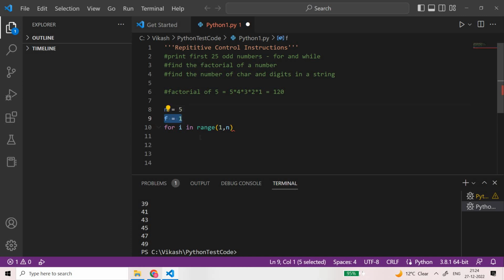This is a placeholder variable, which will store the factorial value of the number you have provided. It will multiply everything from 1 till 5. So I need to take the range from 1 to n plus 1, because we need to take one digit greater, since the range goes till n. If you give 1 to n plus 1, then the range goes from 1 to n. That is why I have taken it here as n plus 1.